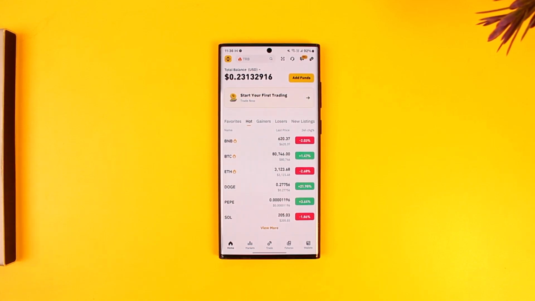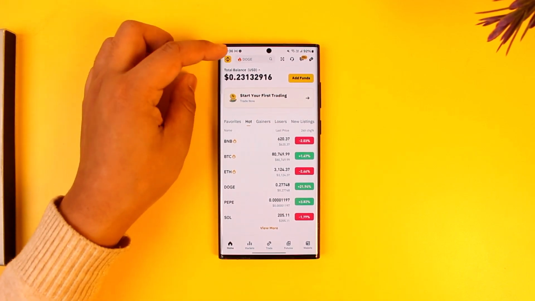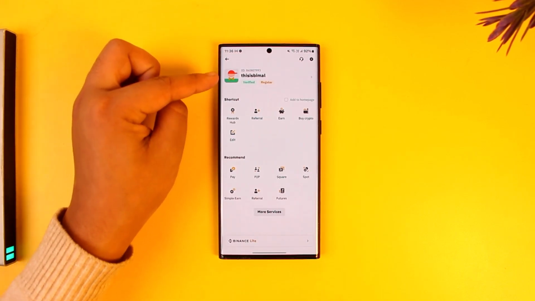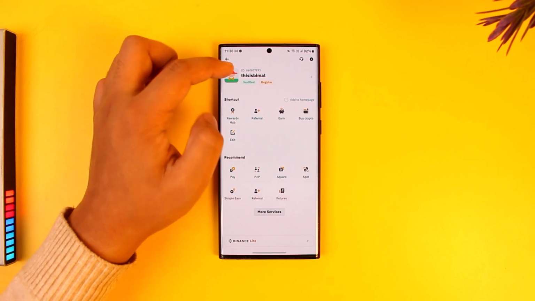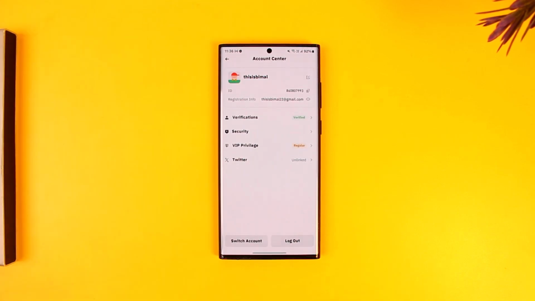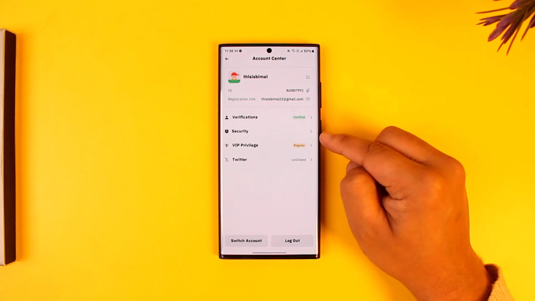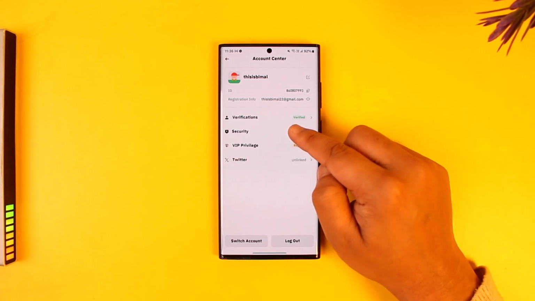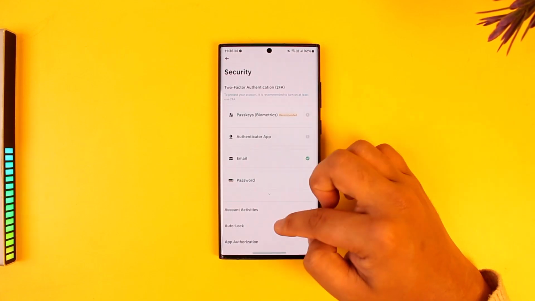Now, to delete your account, once you open the Binance app, tap on the Binance profile from the top left of the screen. And from there, you can see your profile right here. So just tap on your profile name and options, as you can see. And here you'll find the option called security. So you could simply go to the security button right here, and after you've done that, you can scroll down.